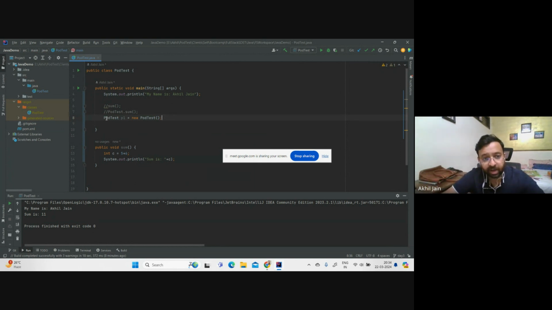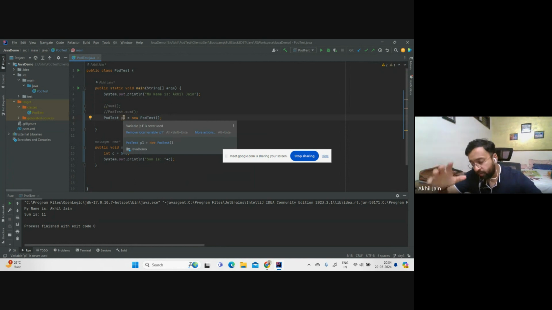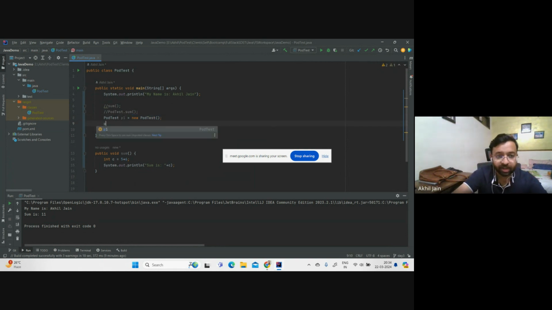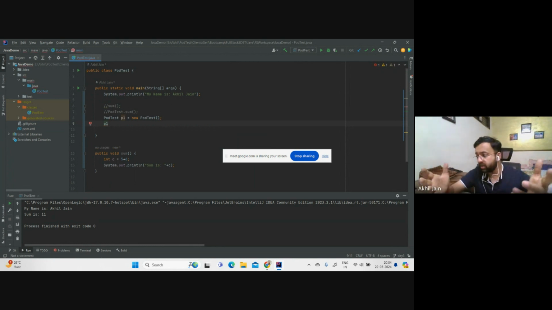Now we created an object of my Podtest class, and the name of that object as of now is, let's say, P1. Actually, we'll come to the exact terminology which we should be knowing. This is called the reference variable, and this on the right hand side is called an object. But again, just to make things simple, I'm saying P1 is an object. Now what I'm saying is you can access all the things inside Podtest using this P1. How? By typing P1 first and then using a dot.